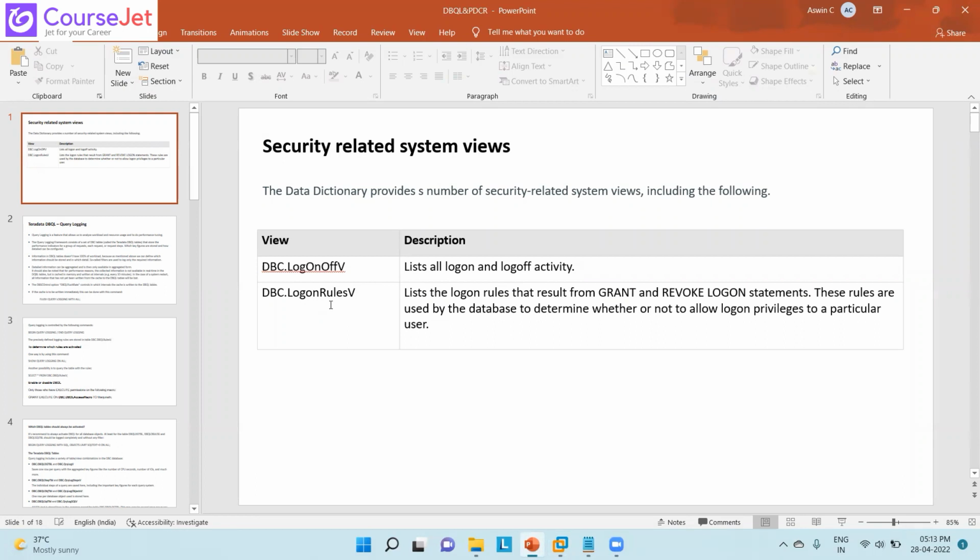Sometimes some employee will leave the organization from the development team or from the reporting team. In that case, mostly they won't drop the user. What they will do is just revoke the logon, so with his ID, he won't be able to log in.